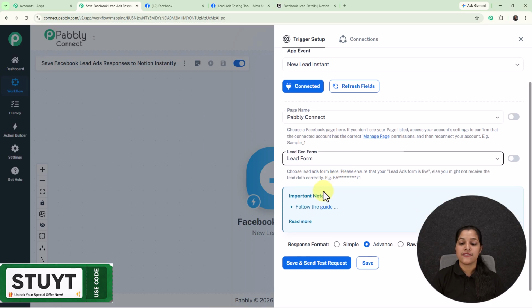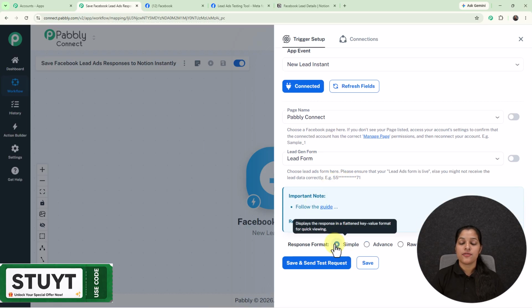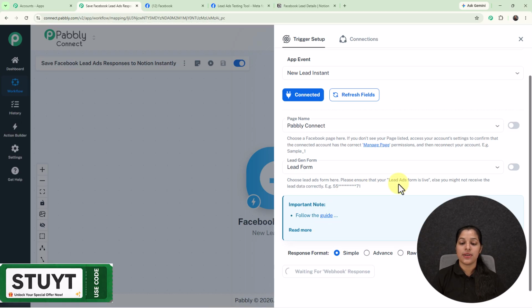Now let me select this form and keep the response format as simple, and now we just have to click on save and send test request. And right here you can see that the status has changed to waiting for webhook response. Now for providing the webhook response, let's do the test submission, and for that you have to move towards the Meta for Developers page with me.